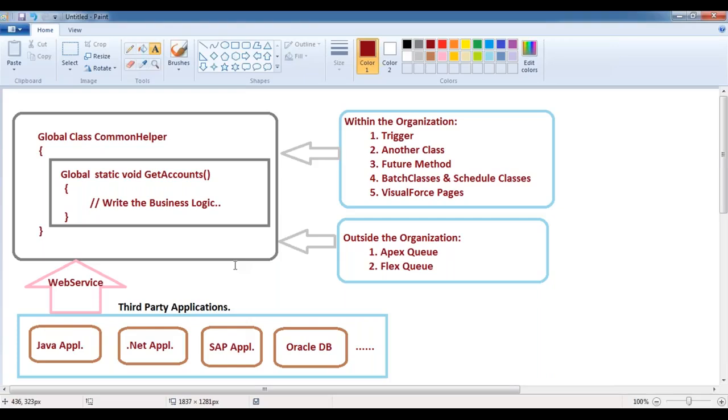By using web services, we can expose the data. That means records also we can expose. We can expose the business logic and the functionalities to third-party systems. So from one system to another system, we are able to expose some functionalities or some data, that means some records and some business logic. Those facilities are available.